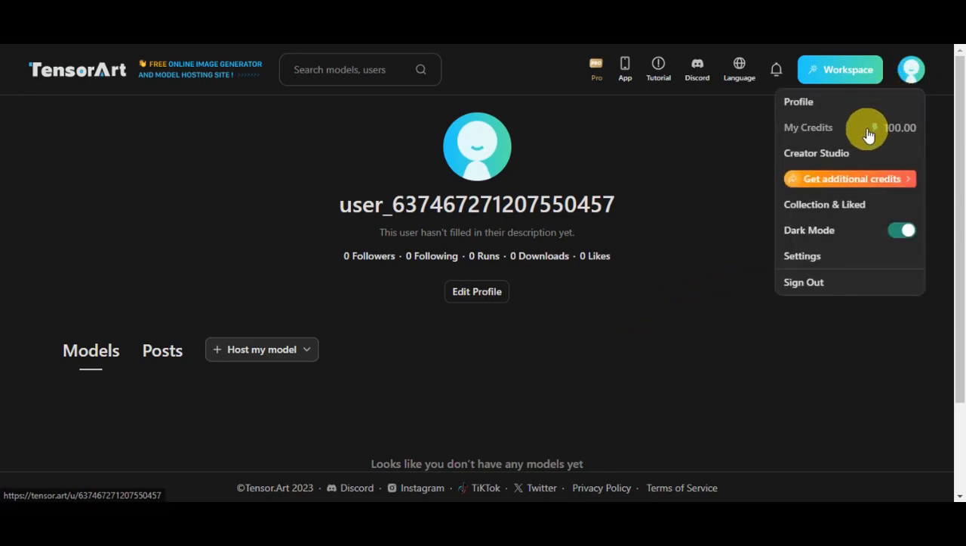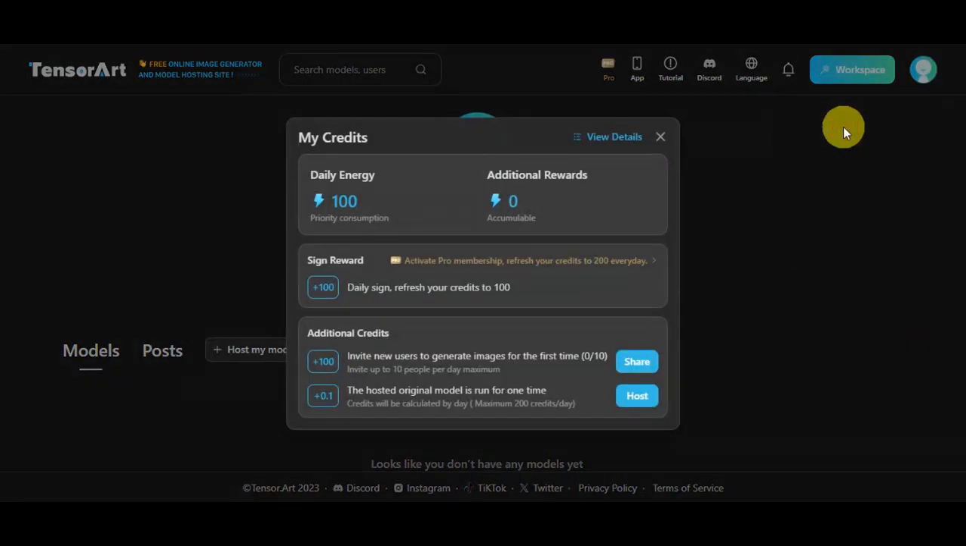Now let's head back in here. And if you have noticed also this My Credits in here, so let's click onto that. So this is the daily energy that you have. This is actually what you use to send the prompts with. So for you to be able to generate the images, you'll need this daily energy on your account. But you don't have to worry since, as you can see here at the bottom part, you have this 100 daily energy.